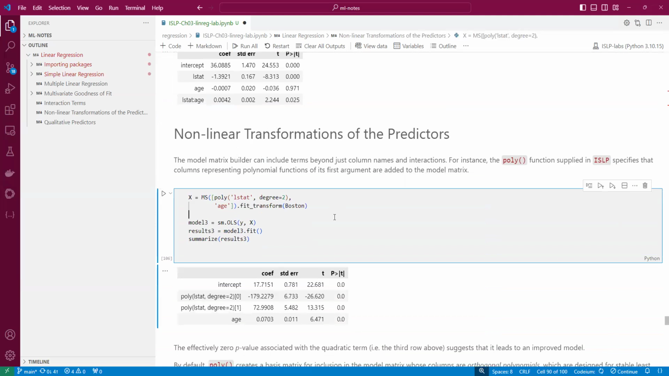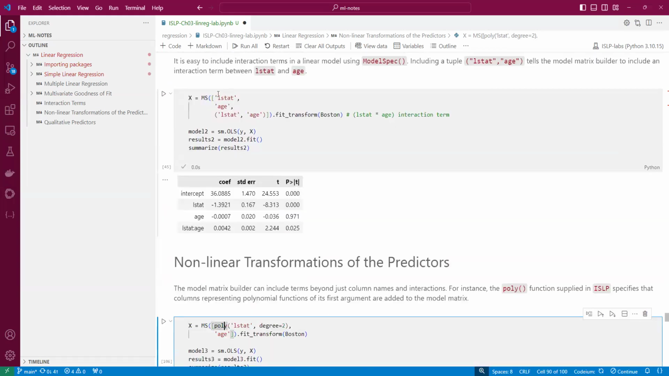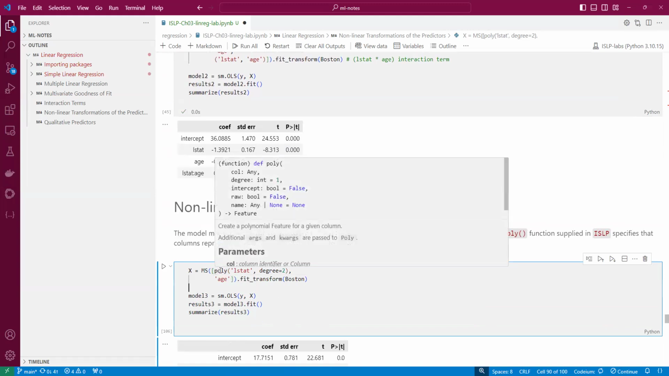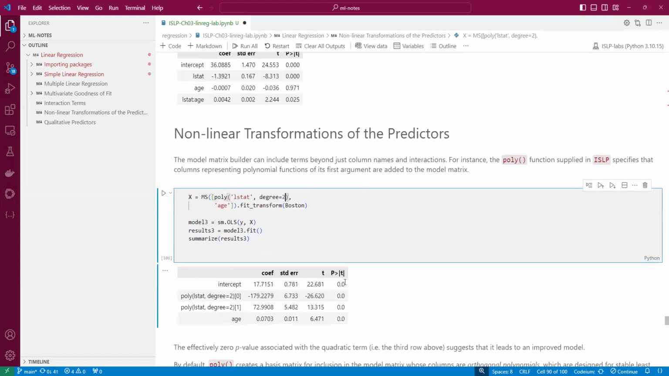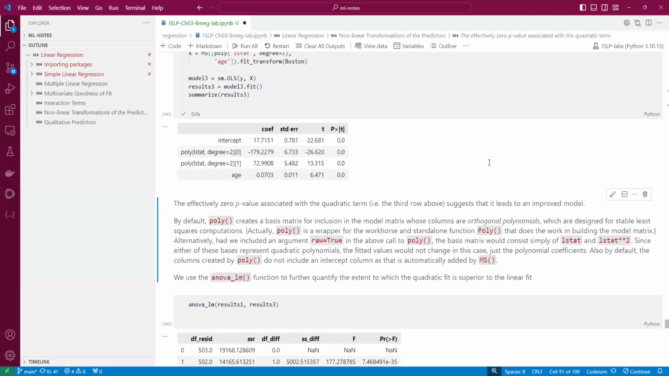And after that, here we apply a polynomial transformation to one of the variables. This is the syntax to do so. Instead of just listing the variables that you want to include, you now apply, for example, a poly function, and here we set the degree of the polynomial. So very basic.